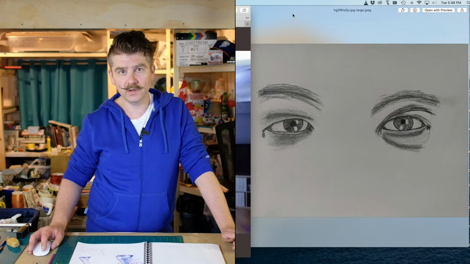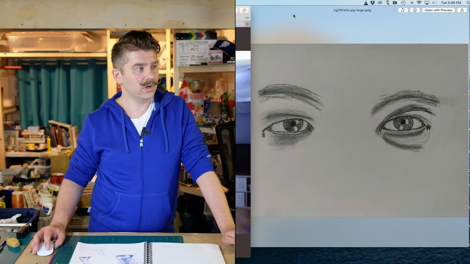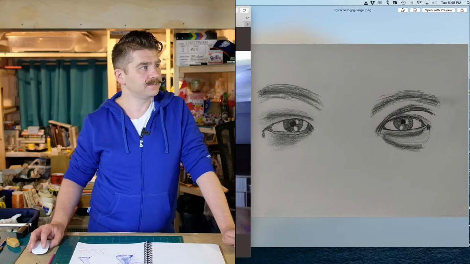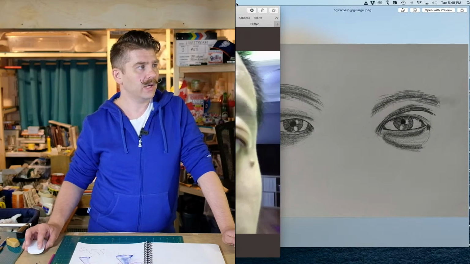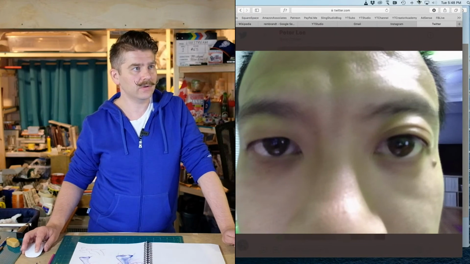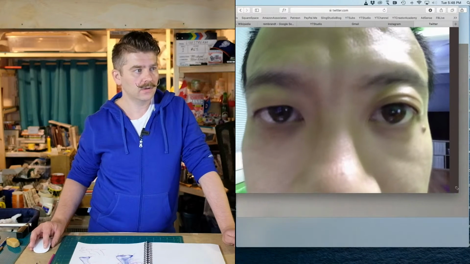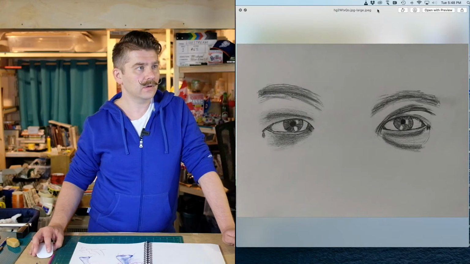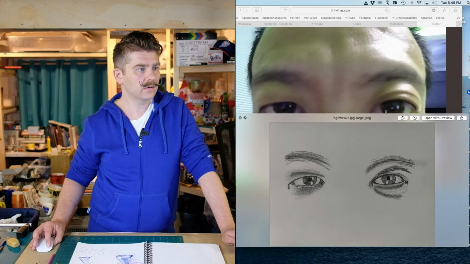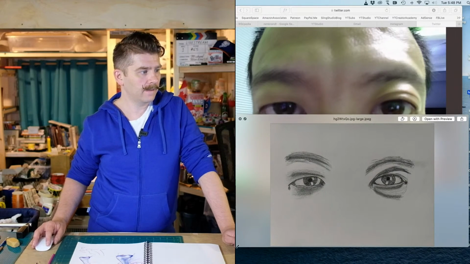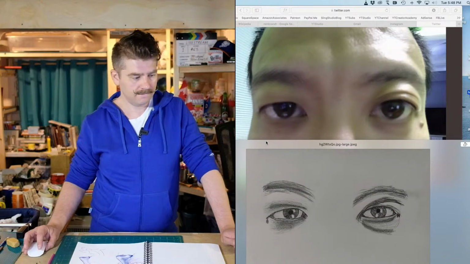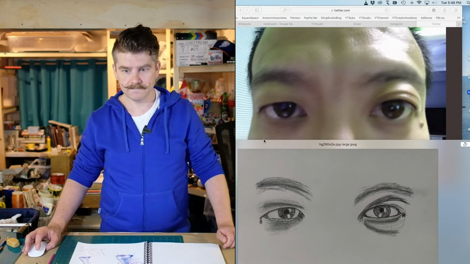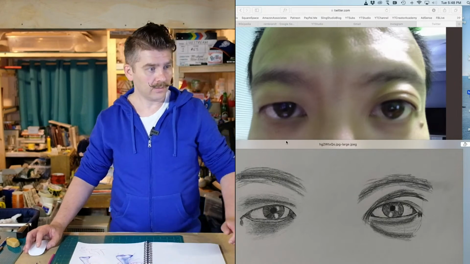I feel like what you've done with this drawing is almost eliminate some of that distortion that was happening here. How can I show these two simultaneously? Let's bring this here, and then let's make that a little bit bigger.